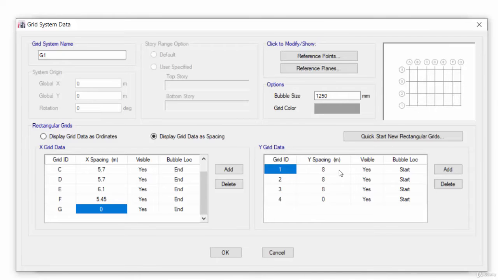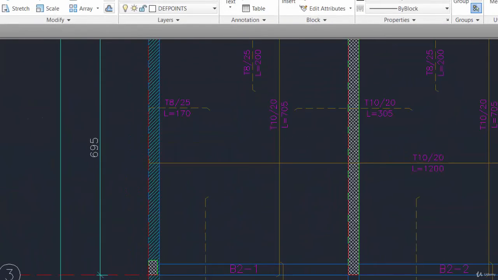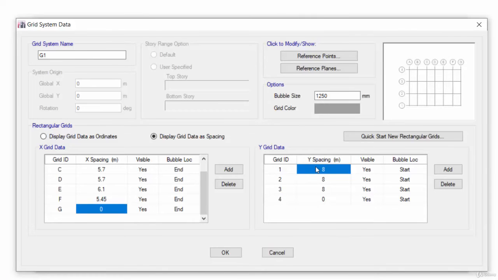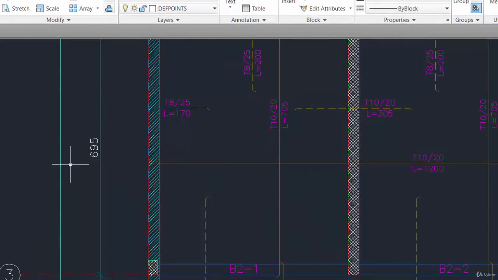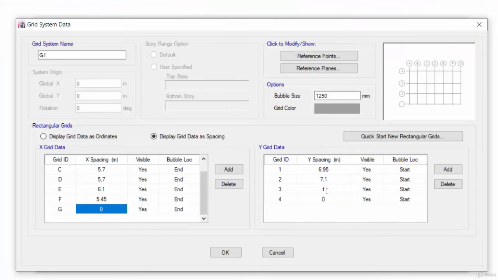Now we go through the Y grid data. We go to AutoCAD. The first spacing equals 6.95, then 7.1, then 6.95. The plan is symmetrical in the Y direction and X direction, and the last spacing equals 0. Now we can press OK.